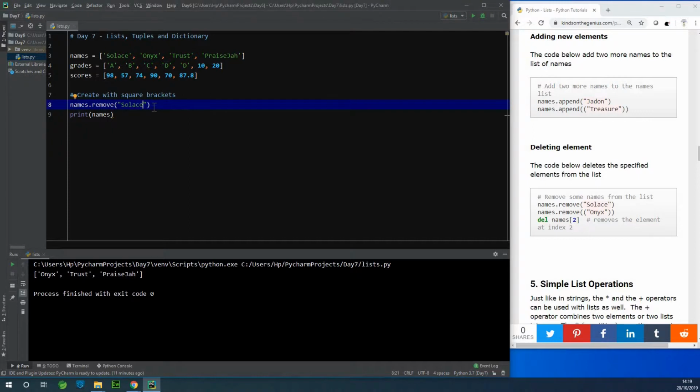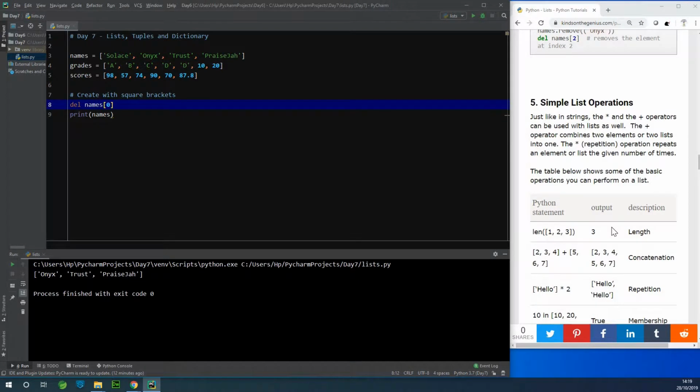The same thing can also be achieved using the del method. In this case, del is actually a function. So if I say del names 0, it is going to also remove the first item in the list. If I run it, you can see that we have only 3 items.